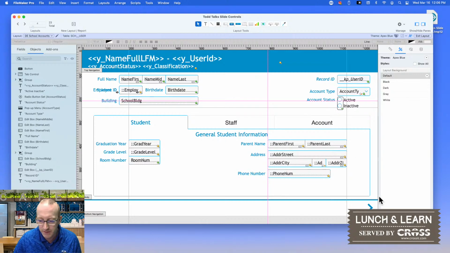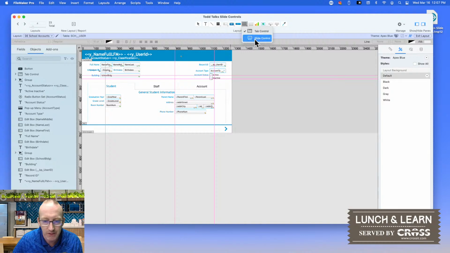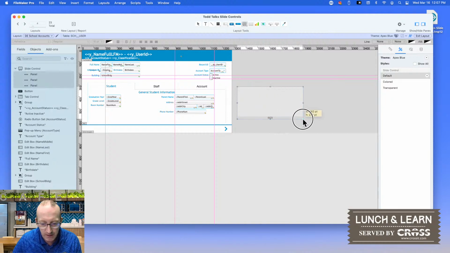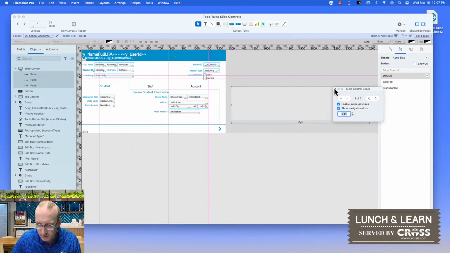And the reason why we want to do this is just because it makes it a little bit easier since we know that we have this information that's on our tab panels that we want to move to our slide controls. This way we're going to be able to just cut and paste. So let me zoom out just a little bit for the moment, and then we'll select our slide control. Go ahead here and draw it. All right, make sure we're about the same width. There we go. About the same height. We want 3 panels. We'll leave the dots showing.